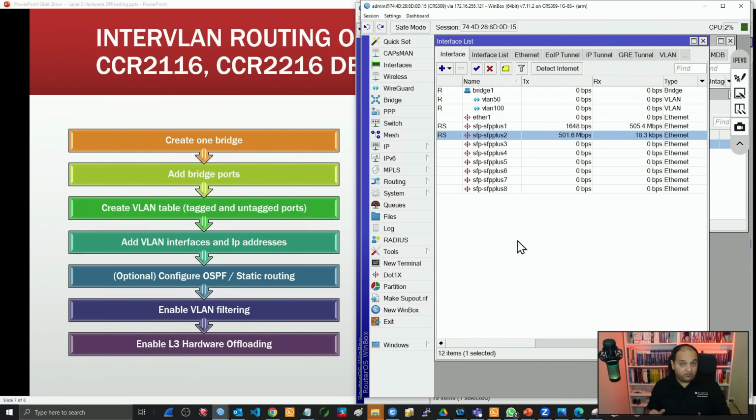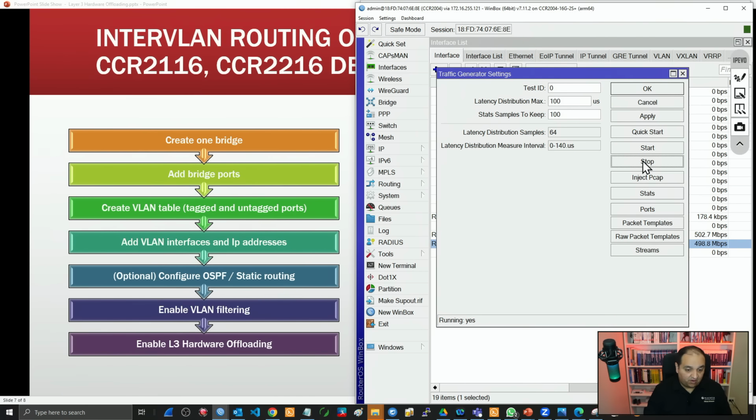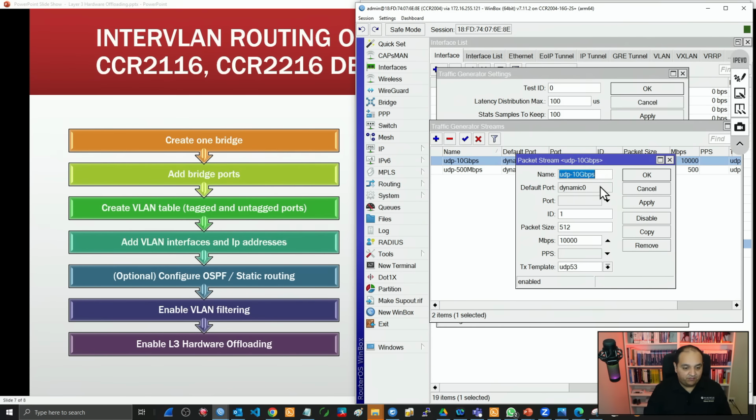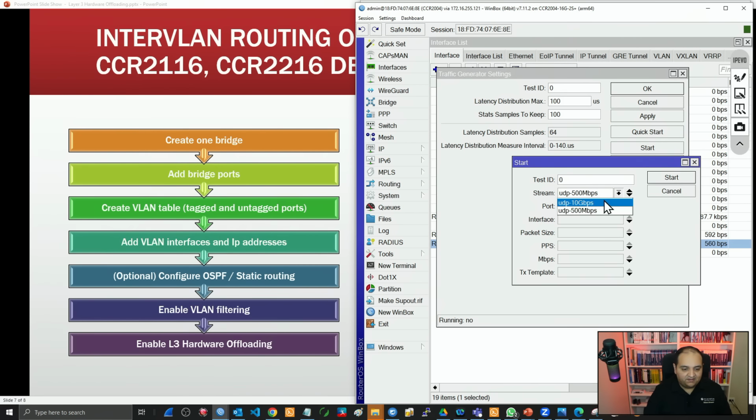So now let's increase the amount of traffic. Let's go back to the CCR 2004. We're going to stop this, and we're going to go with the second stream. So it's going to be sending 10,000 megabits per second, that is equal to 10 gigabits per second. So now start, and we're going to pick the second stream.